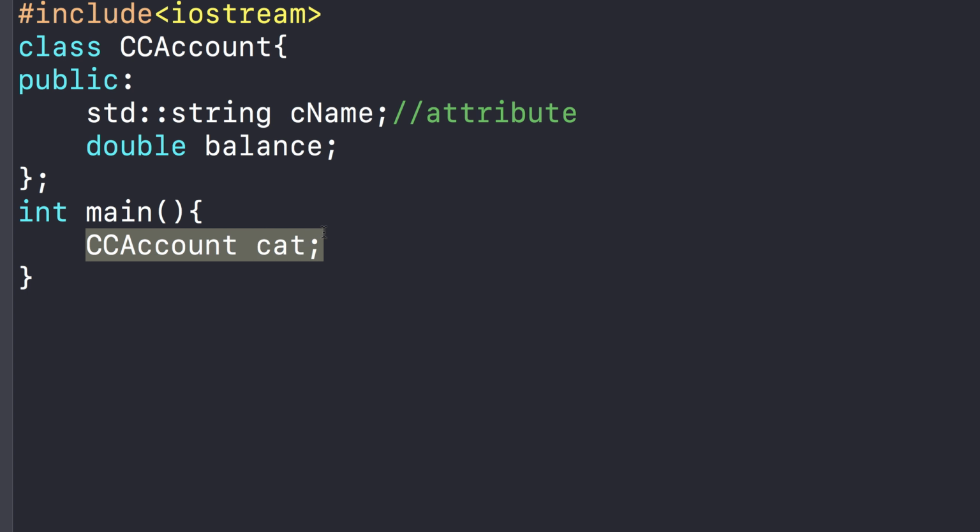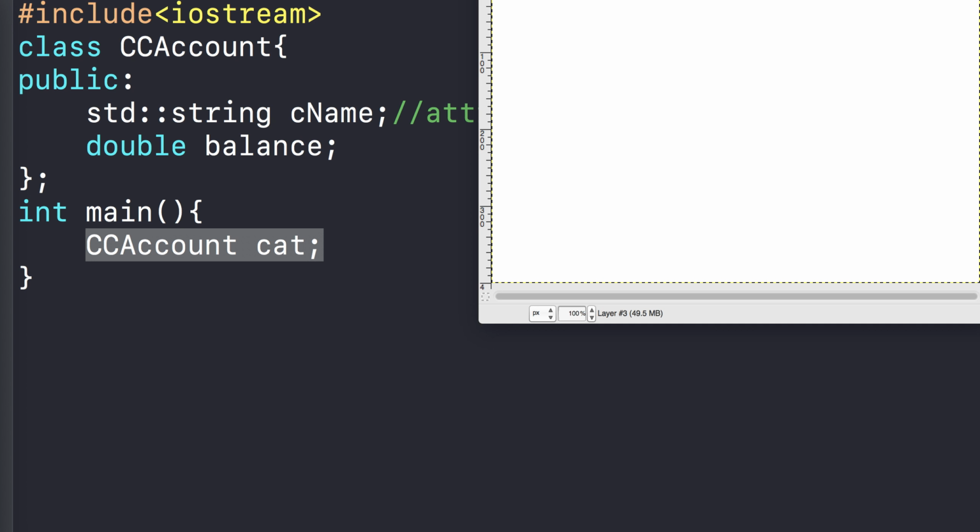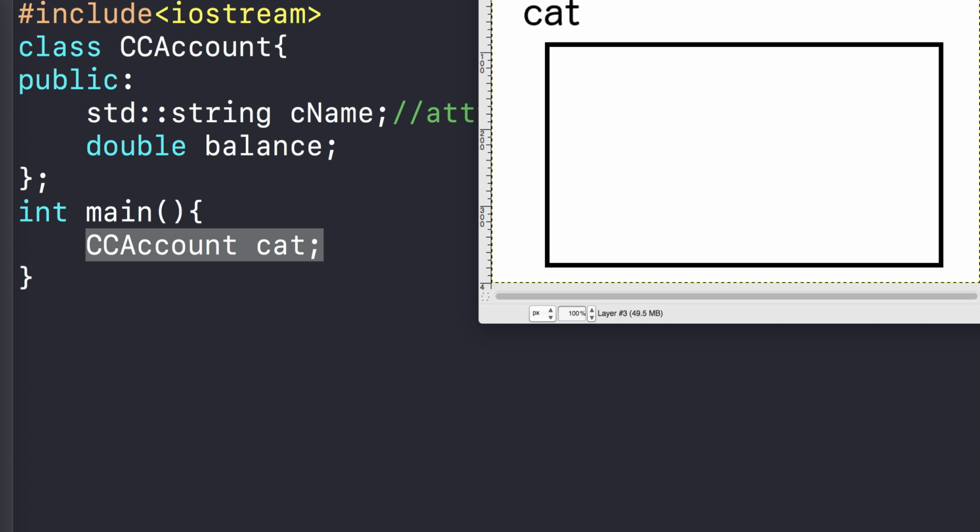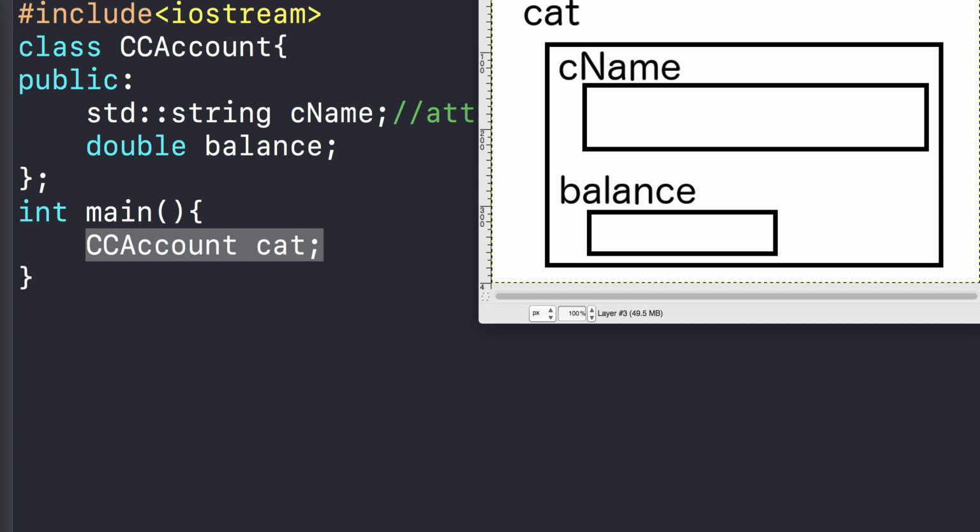And now the command ccaccount_cat inside the main function has the following meaning. It means, dear computer, please give me enough RAM memory to hold one credit card account, and let me call it cat. So computer gives you enough memory for one credit card account, it's called cat, and if you zoom in with big enough microscope that can look into individual cells of RAM memory, you will see that this cat has two fields. One is CNAME and the other is balance.